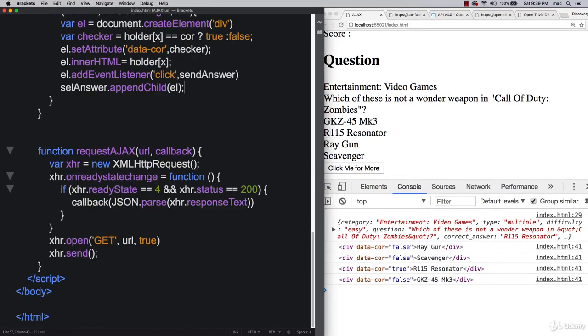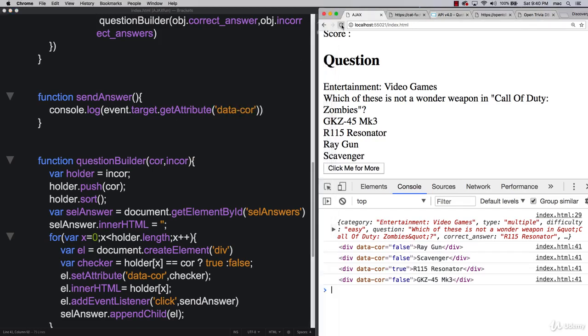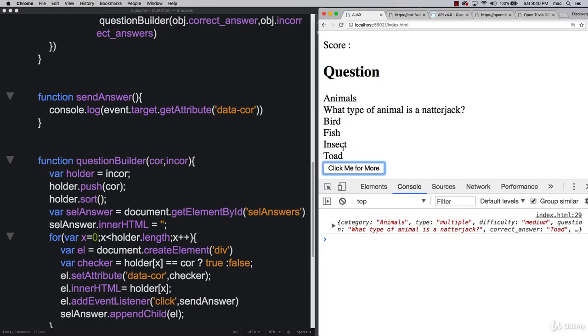So let's add that in as well. Right now we're just logging out that event object. And we can also just as easily grab the element attribute. So we can do get attribute. And we already know the attribute that we're looking for, data correct. And then this will pick up the value. So now it should say true or false. So when we click on any of these, we see false, false, true. So there we go. So we're ready to continue on to our next step and actually add a scoring mechanism.